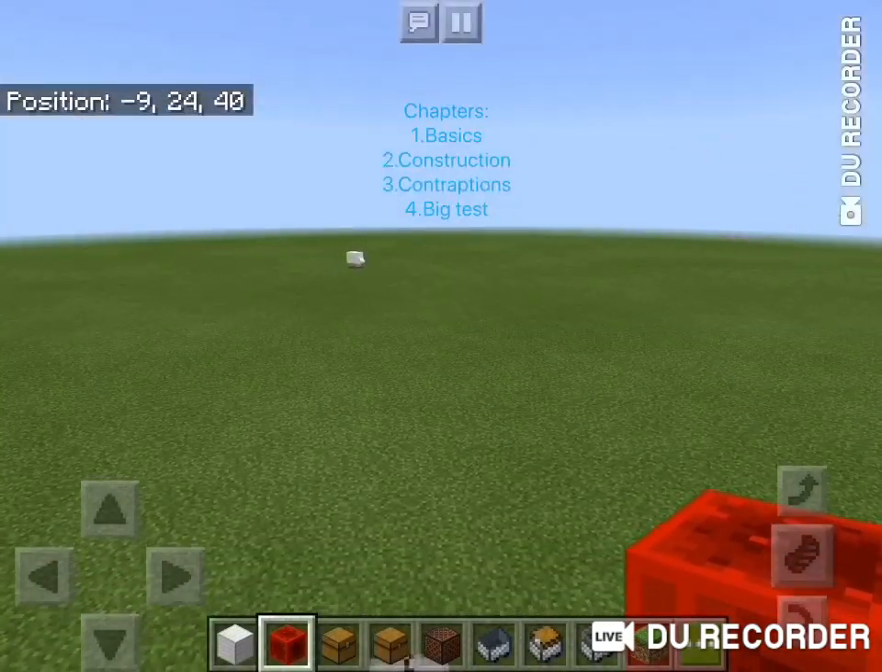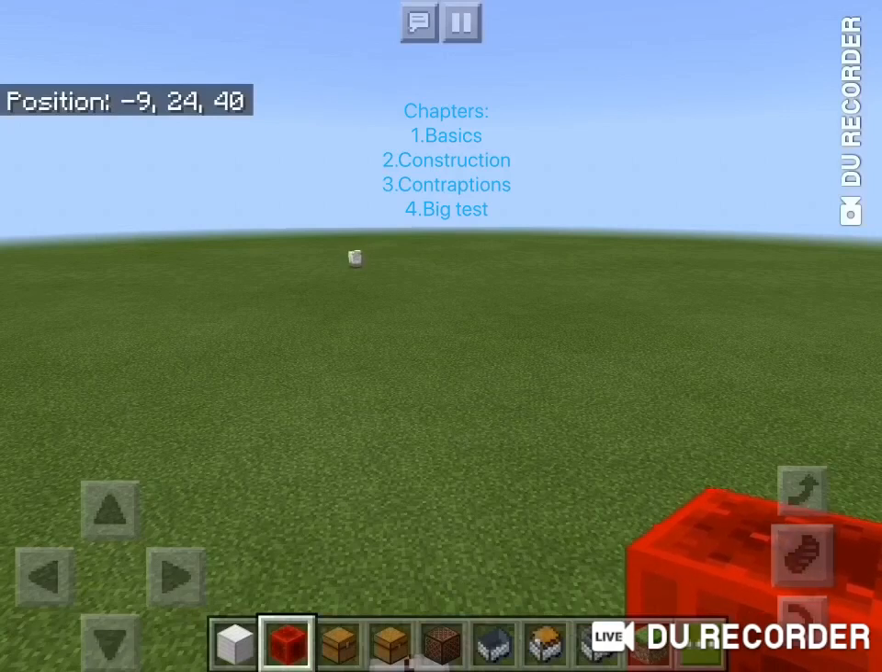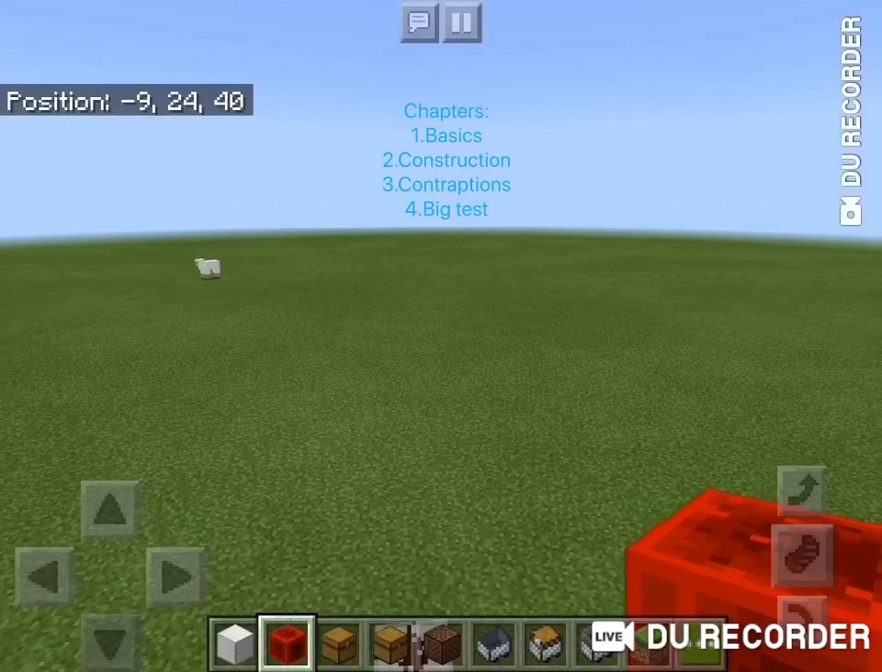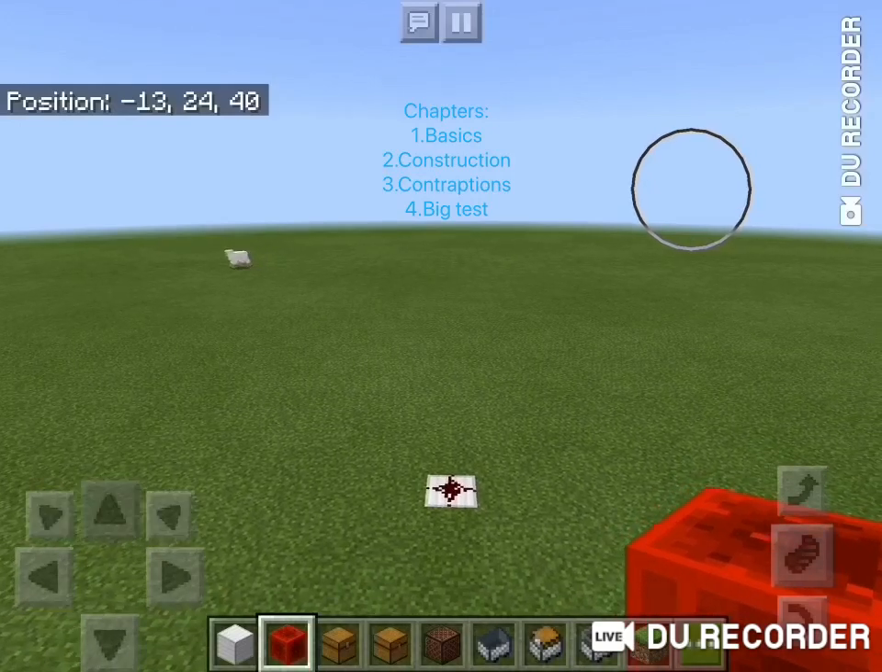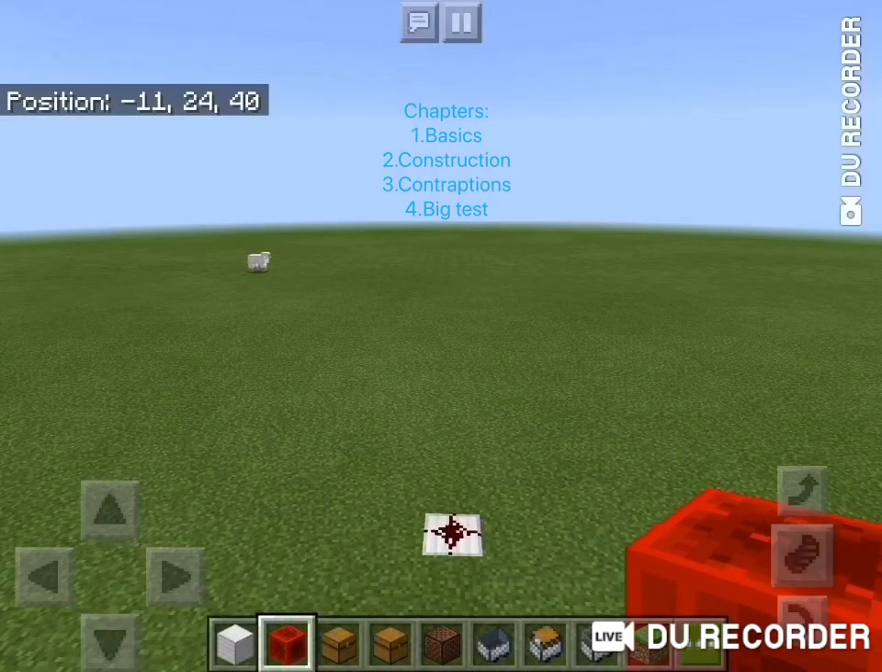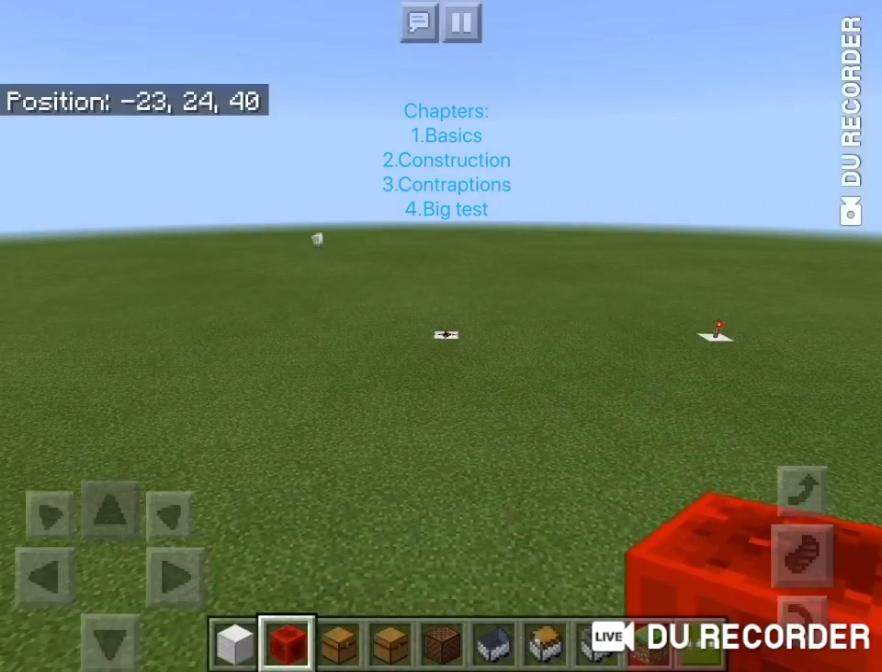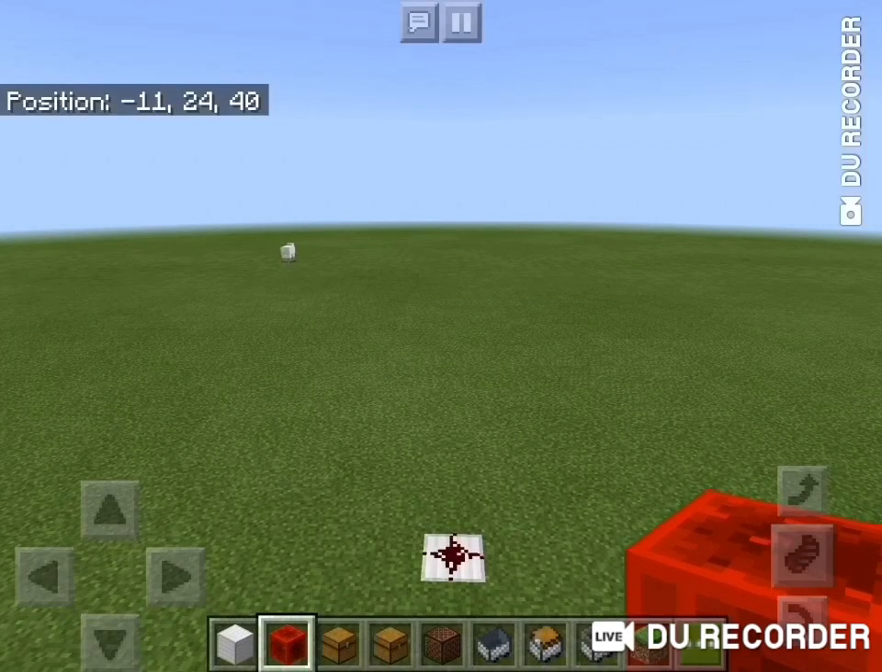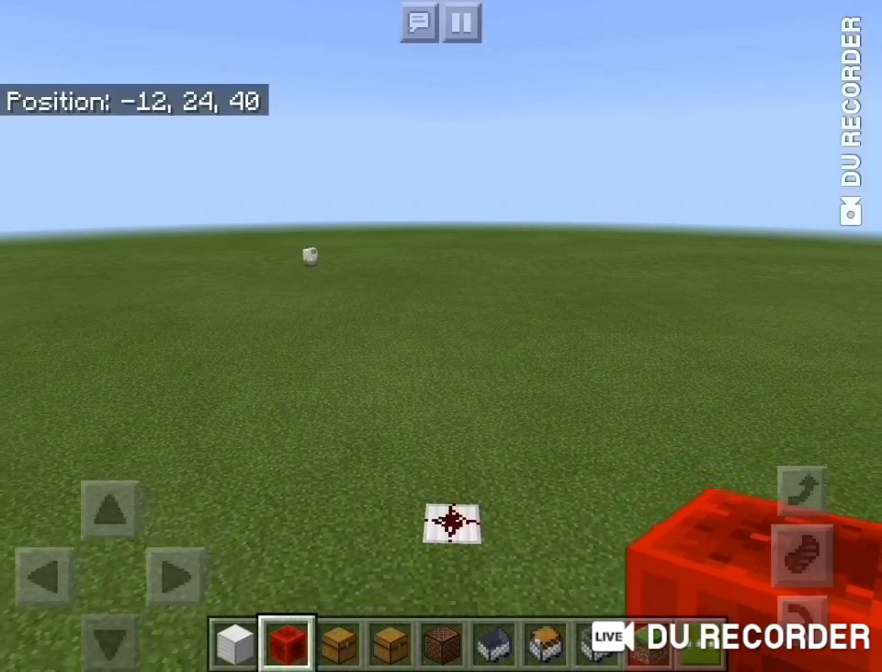In the third chapter, contraptions, I'm going to be showing you how to make various contraptions for various different needs. And the fourth is gonna be a test for all of you. I'm gonna send out a test on my possibly future Twitter or Instagram page, and the players who pass the test correctly will receive a special prize. You'll be waiting for it.